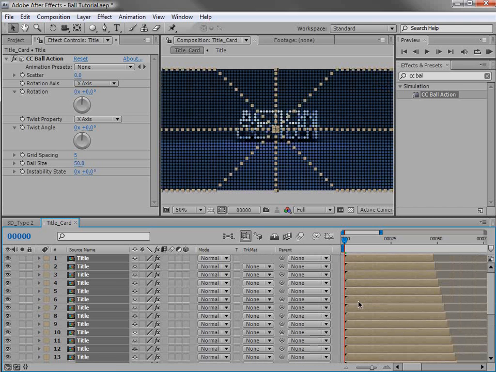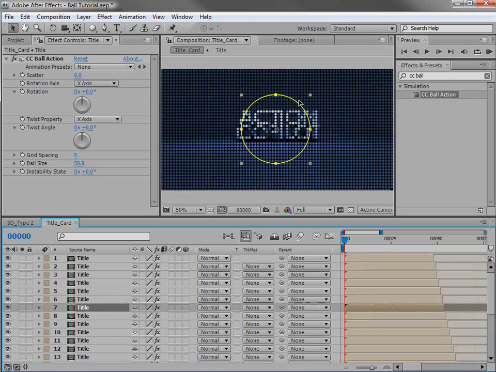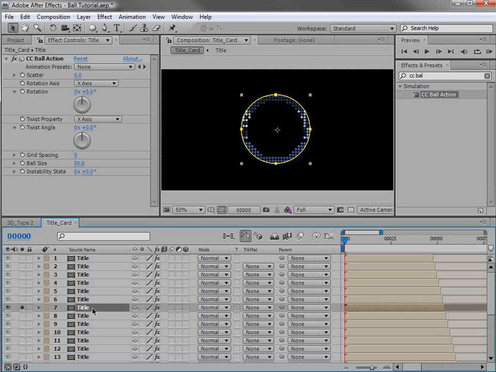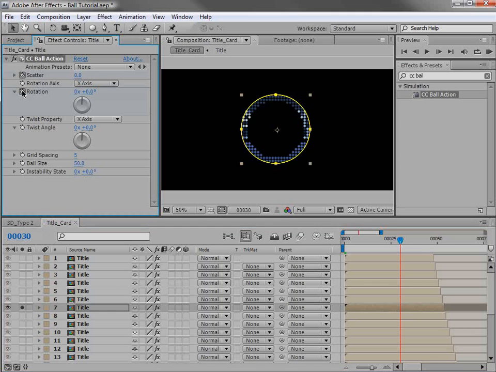So what I want to do is go find one of them that takes place in the middle here and solo the layer. I want to create an animation and then apply it to all of the other layers. So we'll go ahead, start here. I probably want to make it about 30 frames long, and we'll keyframe the scatter amount, maybe the rotation, and even the ball size.